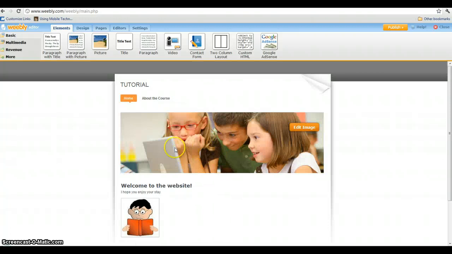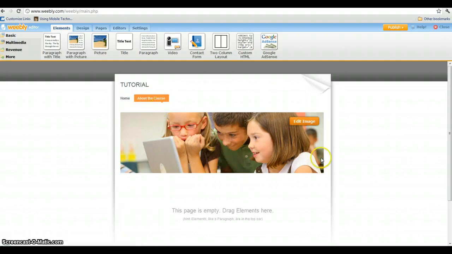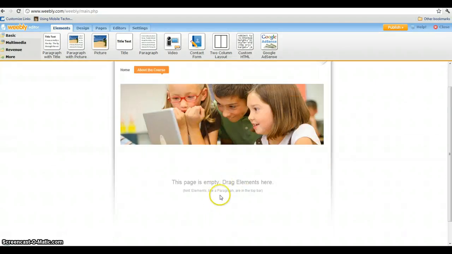And you can see here now on my main page I have the home page, and now I have About the Course. So now if I click on About the Course, it brings me to the About the Course page, which is blank except for my header image. What I need to do now is insert some information about the course. This will be depending on the course that you teach.